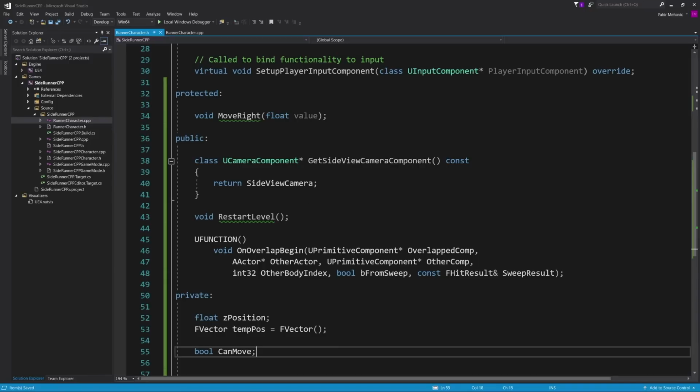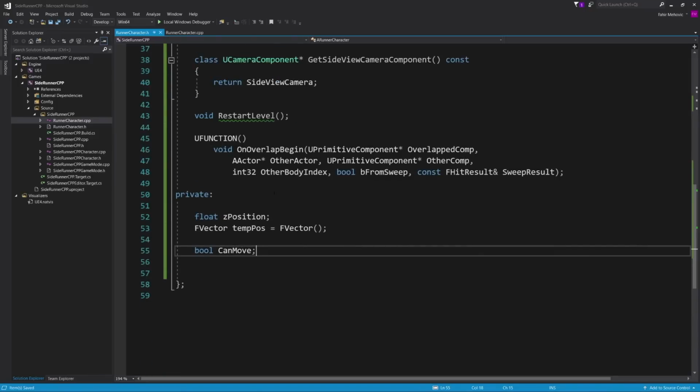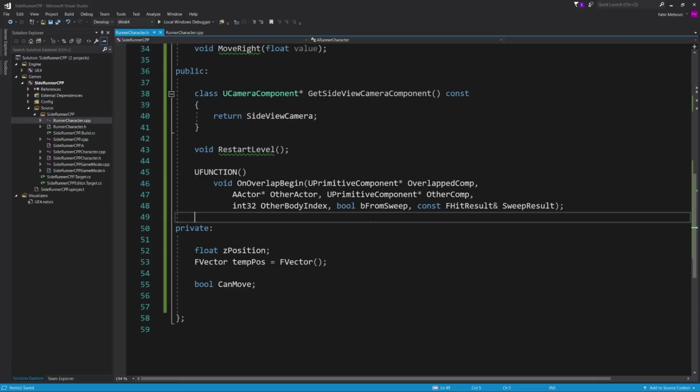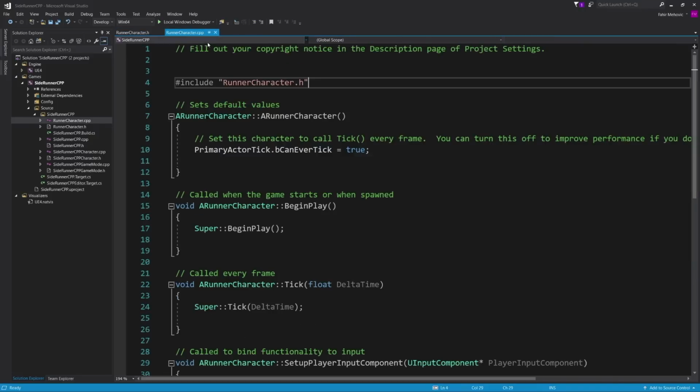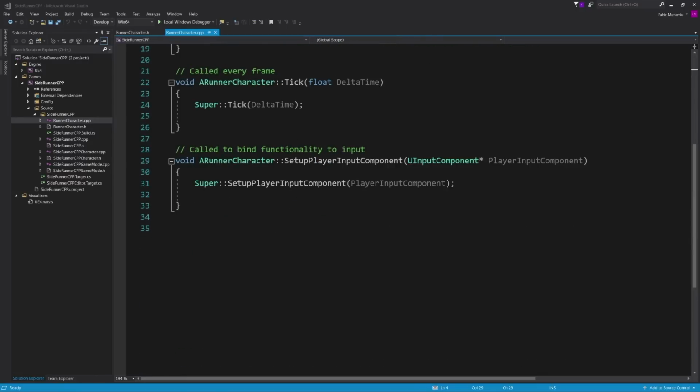Now, of course, over here, as you can see, it is complaining for the MoveRight and the RestartLevel. It is not complaining for the OnOverlapBegin, but it will start complaining because I'm still waiting for that SSD to come. So what we need to do is we need to declare this function over here inside of our RunnerCharacter.cpp file. So we need to, as I said, declare it, and that can happen by going over here and typing void ARunnerCharacter, colon, and so on and so forth.